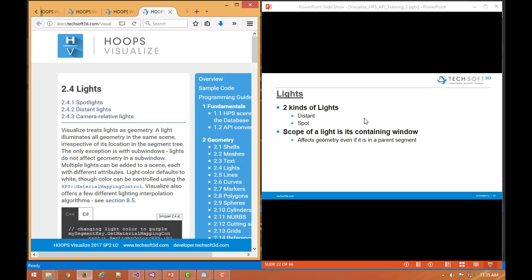Now, there is individual control. I can set attributes to say whether lights affect edges or faces or vertices. And so I do have control over the sub aspects of geometry that are affected by lights.